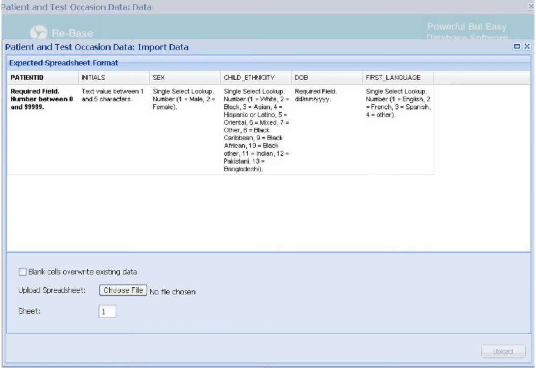The import window first shows you the expected spreadsheet format. It details the columns that must be included and in which order. Note this is the same order as was set by the administrator when setting up the view. It also provides the details of the type of data each column should contain. For example, the initials column must contain a text value between 1 and 5 characters long.